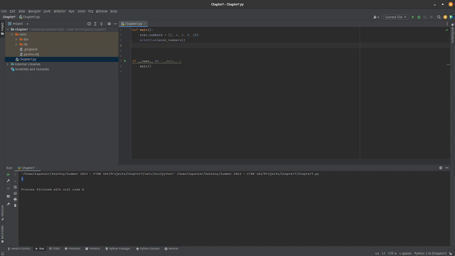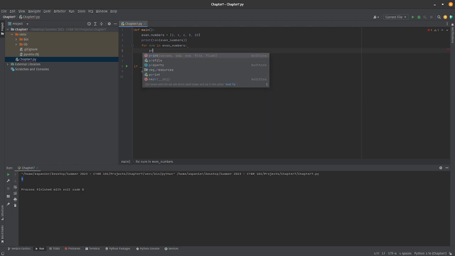Okay, so we can use the for loop. So we're going to go for element. We can call it element. We can call it num because this is a number in even numbers, of course. We can call it Gary if we want to. We can call it anything that we want to. So for num in even numbers, we're going to go ahead and just print num.